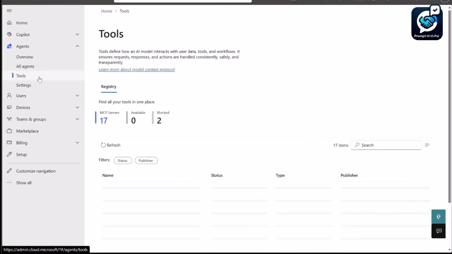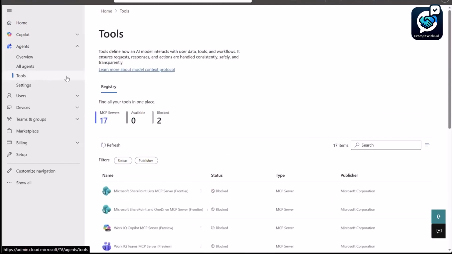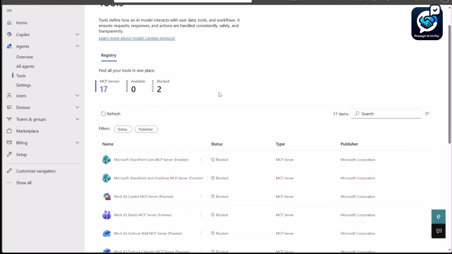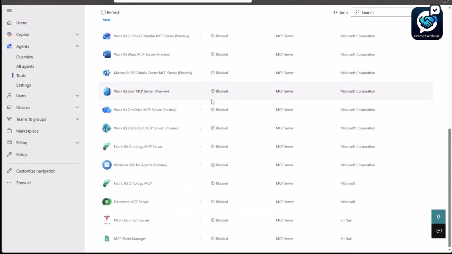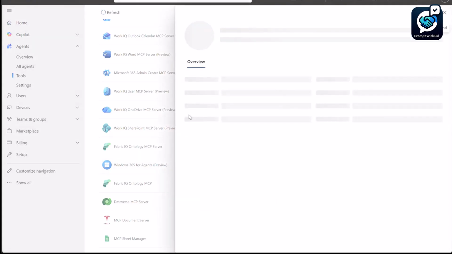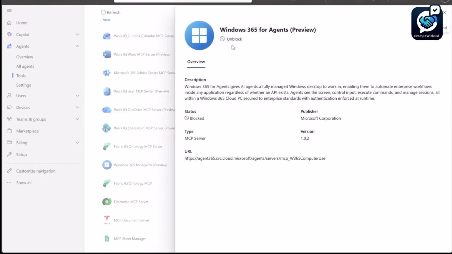Now let's confirm the tool itself is available. I will go to Agents, Tools, where Agent 365 lists the MCP tools available in the tenant. This tool registry defines how AI agents interact with enterprise data, applications, and workflows. As I scroll through the list, I can see multiple MCP servers, including Microsoft 365, WorkIQ, OneDrive, SharePoint, Fabric, Dataverse, and here it is, Windows 365 for Agents in preview.